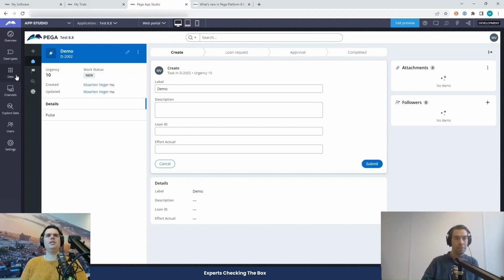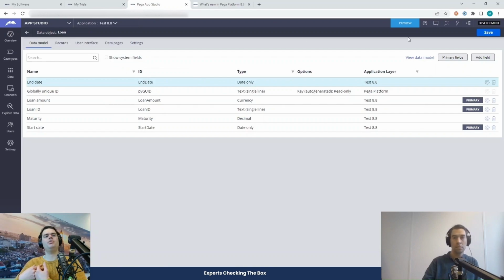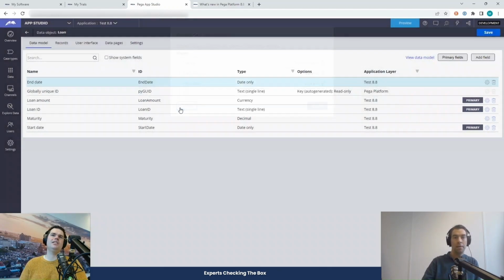I also read that there was some feature with reporting, that you can add primary fields easily to a report. But I didn't dive into that really, but it's something we can still do for the next time. Alright, so I showed the primary fields.